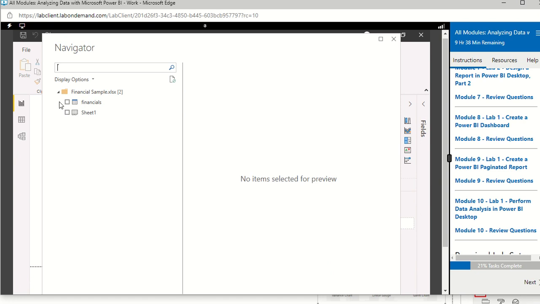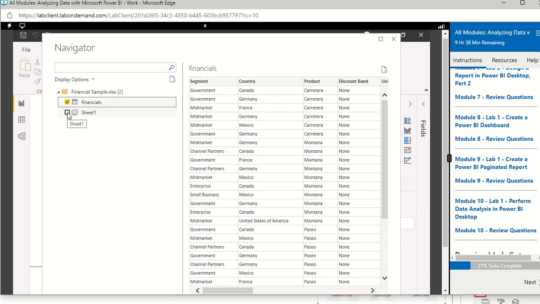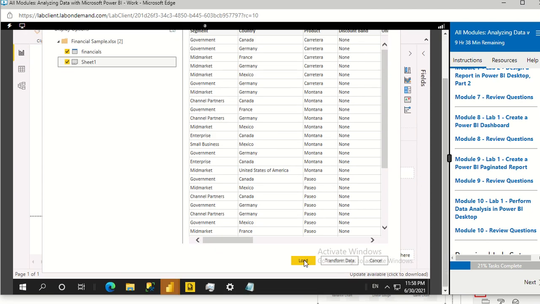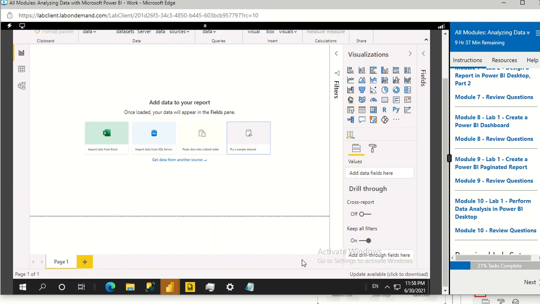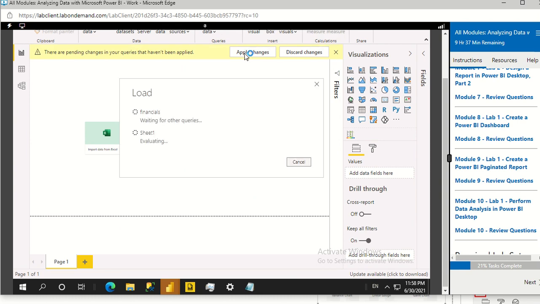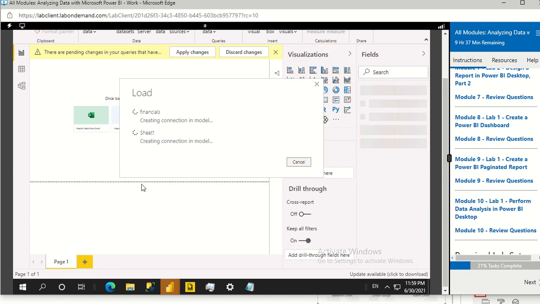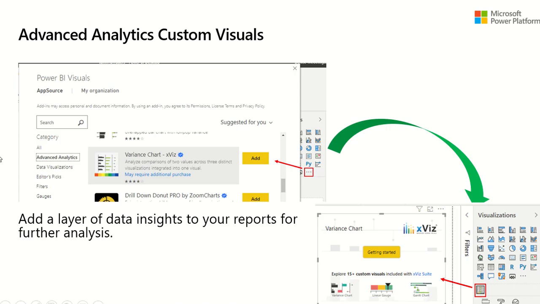All right, so it's giving me sample data, financial sample data, and then I can decide to select that. I can load these. Let it complete loading. It might take some time. All right, so we'll look at how to use this.